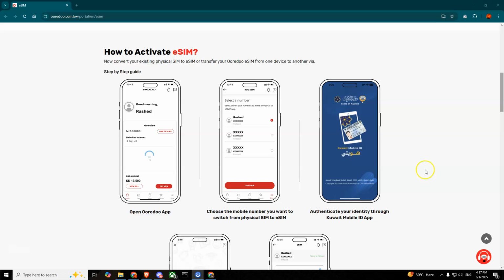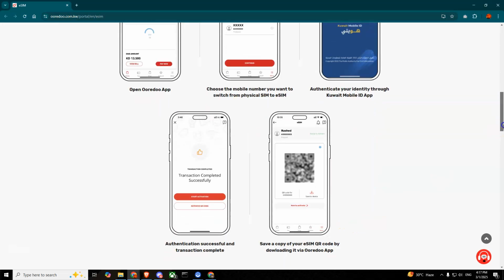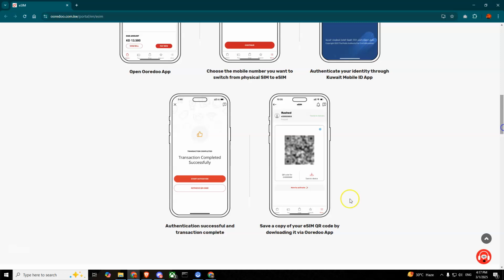So for that you'll need the Ooredoo app installed on your device, and you'll also have to have your Kuwait Mobile ID app on your device as well. First of all, you'll have to open the Ooredoo app and choose the mobile number that you want to switch from physical SIM to eSIM, and then authenticate your ID with the Kuwait Mobile ID app. After that, you'll have to complete the transaction and press start activation.